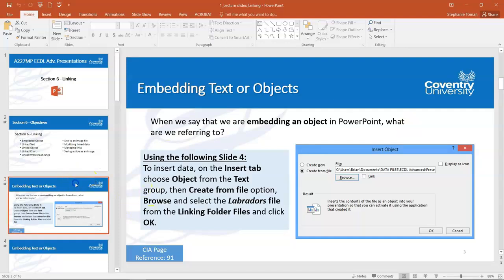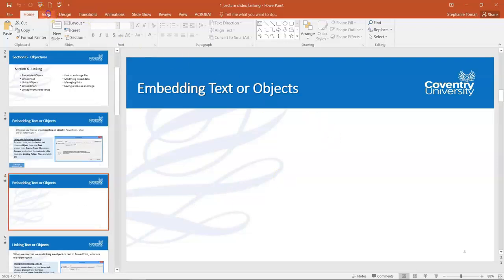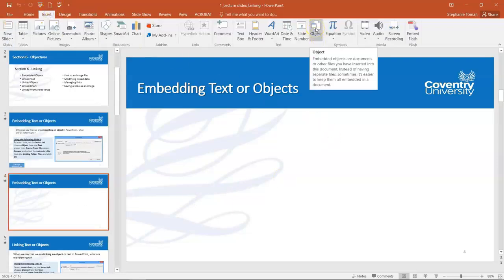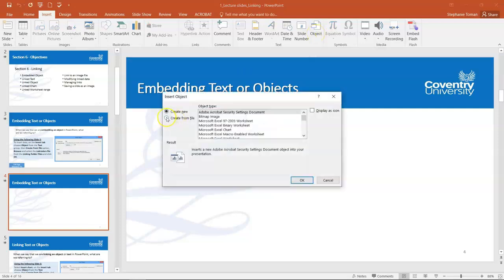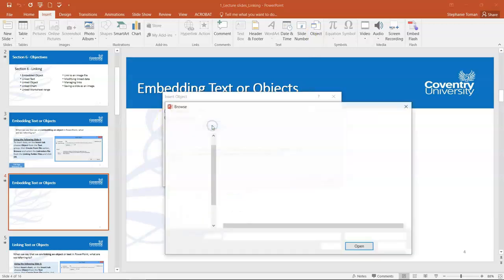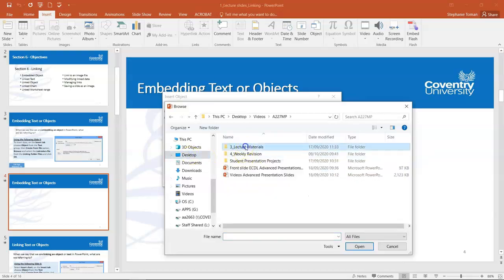So let's have a little go at this. We're going to go through the object area in the Insert tab, and we're going to get some text from a file called Labradors. Okay, so let's have a go. Insert tab, there's your object there, and if you hover on it, it'll tell you what it does. If we click on there, sometimes this will take a little bit of time in the software. We're going to click on Create from File. I'm going to browse to the file which I have on my desktop.